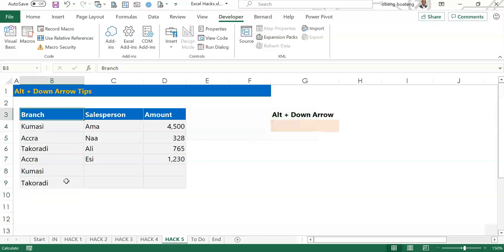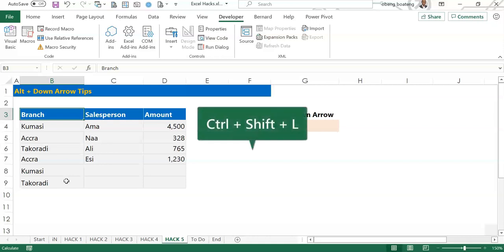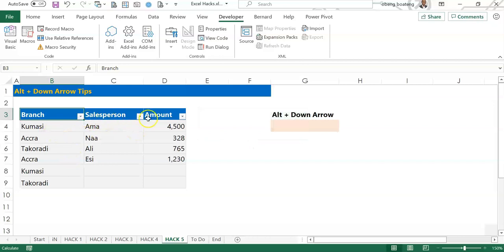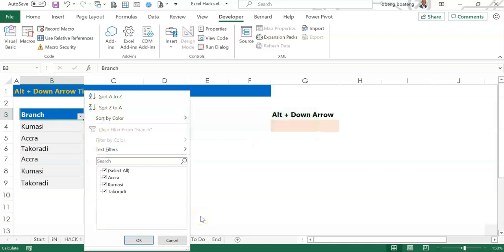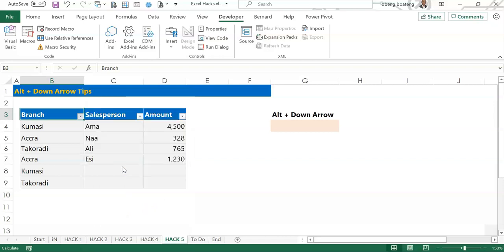Another way you could use this is when you have filter icons. You can use Ctrl-Shift-L. Ctrl-Shift-L activates the filter icon. If you see any filter icon, you can select the items under the field using Alt down arrow. So Alt down arrow opens this dialog box, and you can proceed to uncheck or check the items you are interested in.